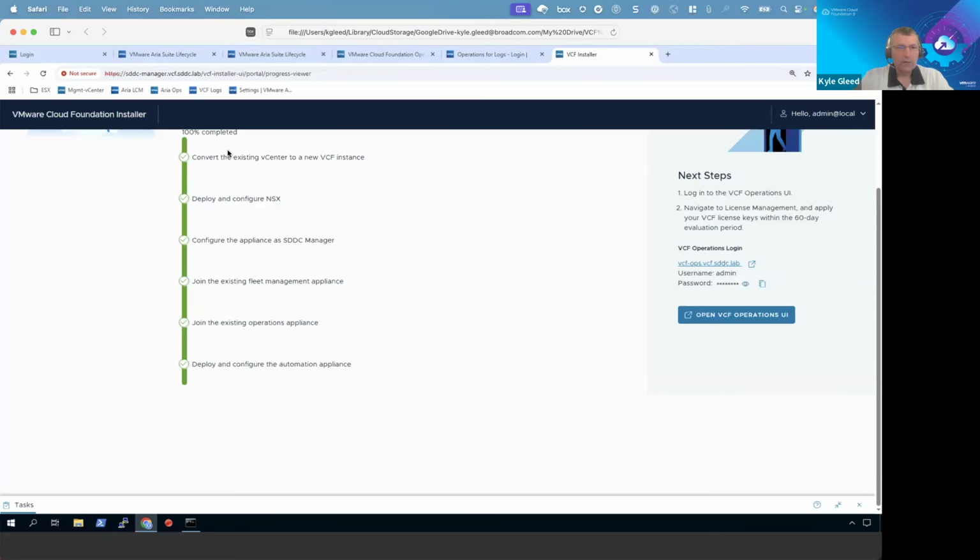Now here you'll see we're done. We basically converted the existing vCenter into a new VCF instance. We deployed NSX. We configured the SDDC Manager appliance, and again, we didn't deploy it, we reconfigured it because it was already deployed. That was the same thing as the installer. We joined the fleet management and the operations appliance instance, and then we basically deployed the automation appliance.